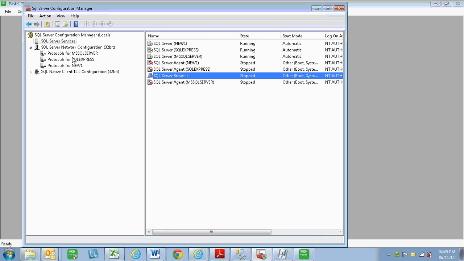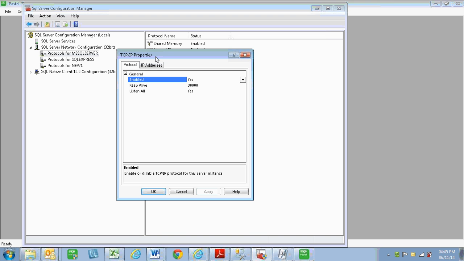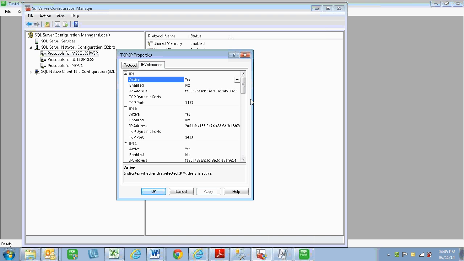As far as ports go, let's just open up here. So if I click on protocols, here are my ports. They must all be enabled. So if I right-click on here, you can either enable or disable. So this is a critical one, the TCP/IP. If I right-click on it and click on properties and go down to IP addresses, this is one of the things that sometimes comes into it.